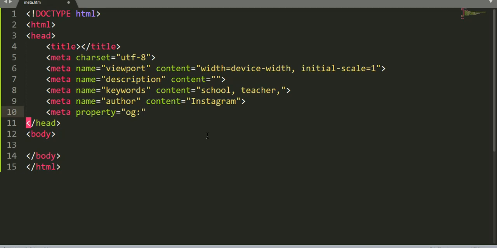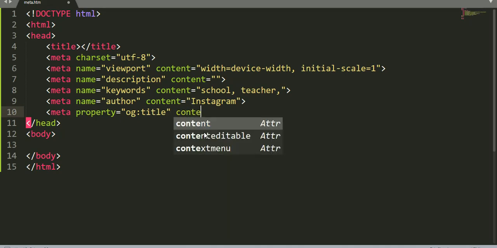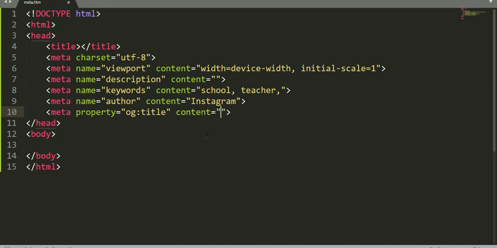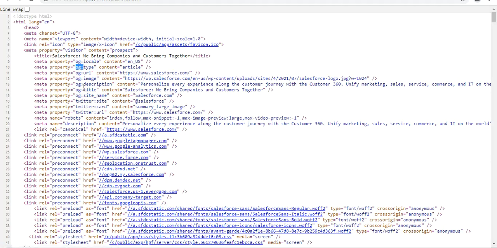Then there are 4 OGs that are very important if you want your site to be read by social media. The first OG is called title. See there? OG title. Then of course it's going to have a content. Type in the content of your title there, just like this.